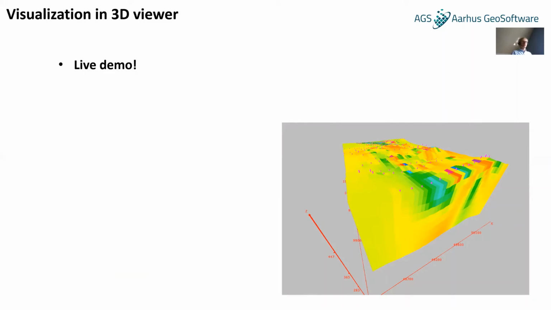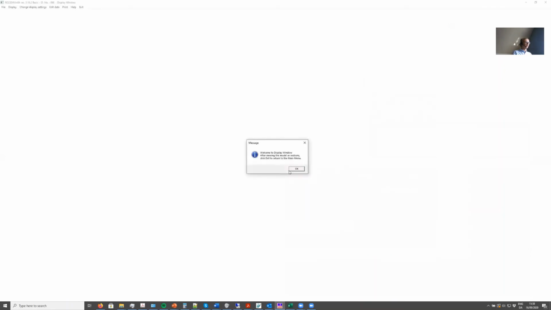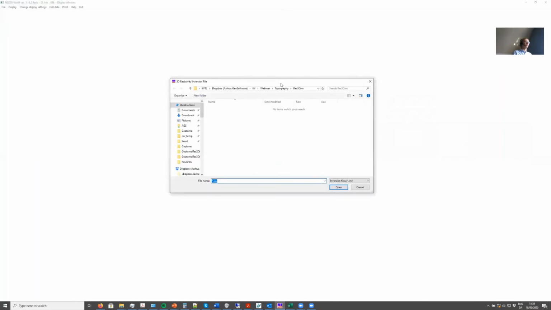So I'll just switch to Res3DInv and show you how this works. So here you have Res3DInv. Then you need to go to the display mode by selecting display results. And then this will open in a new window. Then you have to load the file with your inversion results. So that is an INV file. I have, of course, prepared one in advance that I have here.